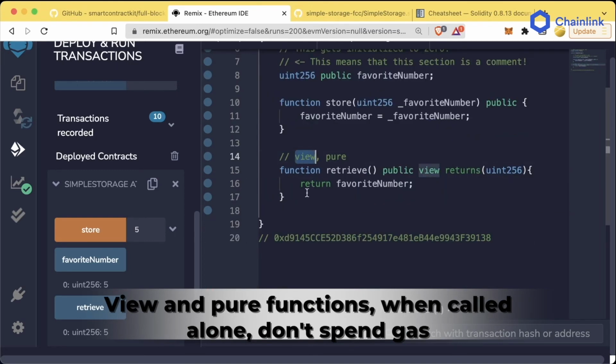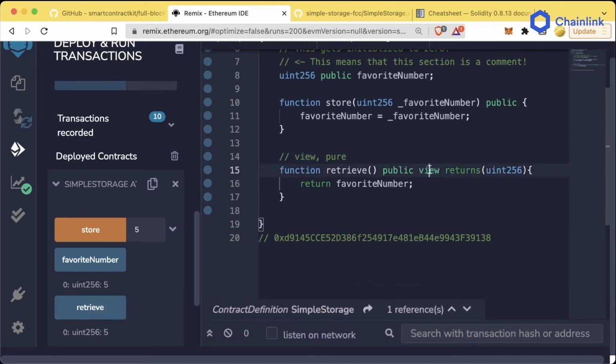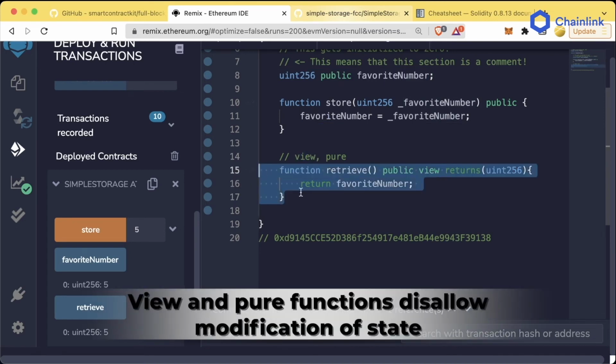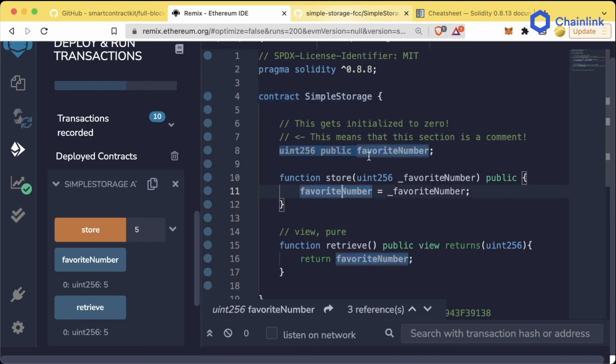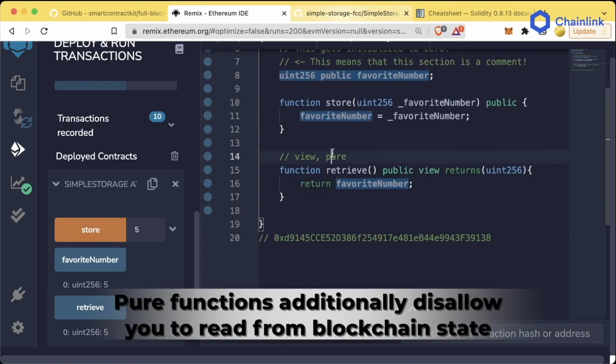A view function means we're just going to read state from this contract. We're just going to read something off of this contract. For example, our retrieve function right now is just reading what favorite number is. A view function disallows any modification of state, so you can't update the blockchain at all with a view function. Pure functions also disallow any modification of state, so we couldn't update our favorite number. Not only that, but they also disallow reading from the blockchain, so we couldn't read favorite number either.